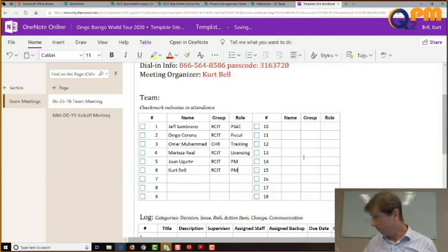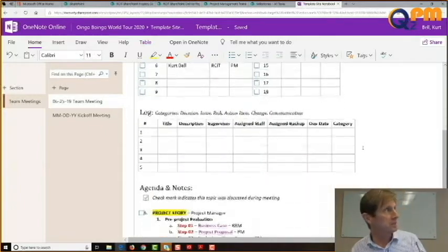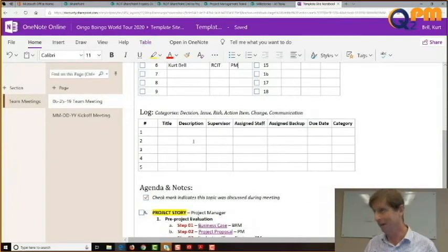We're getting ready for our first meeting, okay? I'm going to scroll on down here. This is our log where we're going to record what happens in that first meeting. For the remainder of this lesson, we've got about 29 minutes left. We're going to spend some time actually having our first meeting, not our kickoff meeting, but our first meeting. We're going to develop a couple of action items and talk about this Oingo Boingo World Tour.